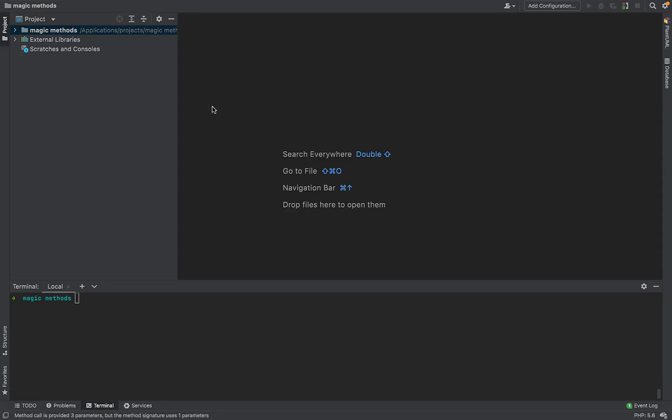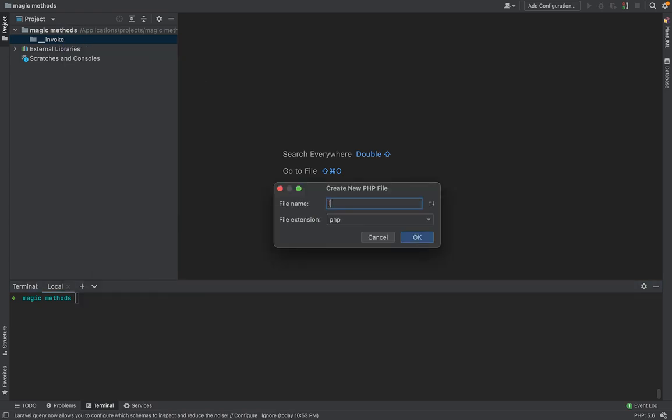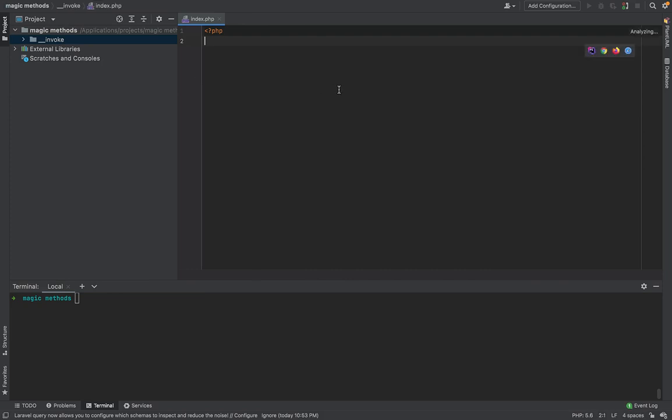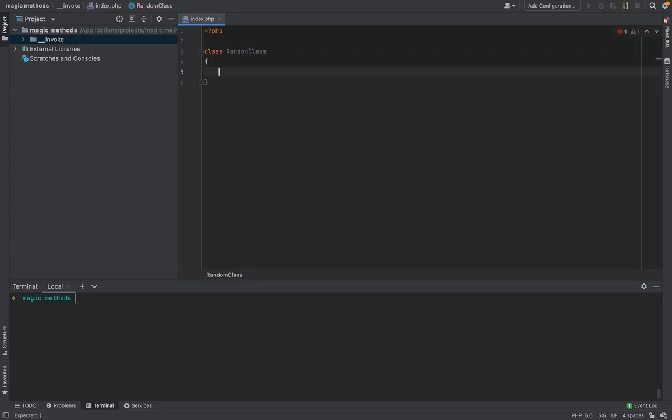Okay, so this one is interesting. Let's create a directory called Invoke, and for now let's create a file named index, and in here we say random. Okay, so class, random class, and inside this class we're gonna say public function underscore invoke.